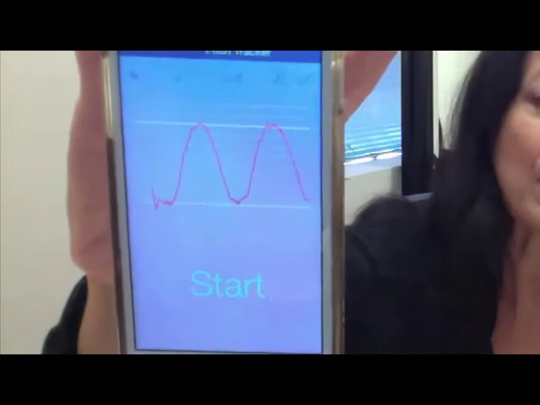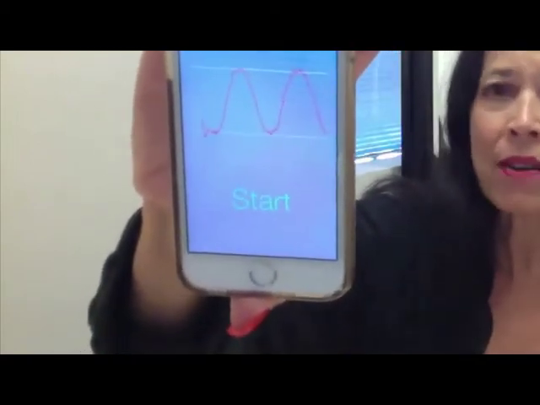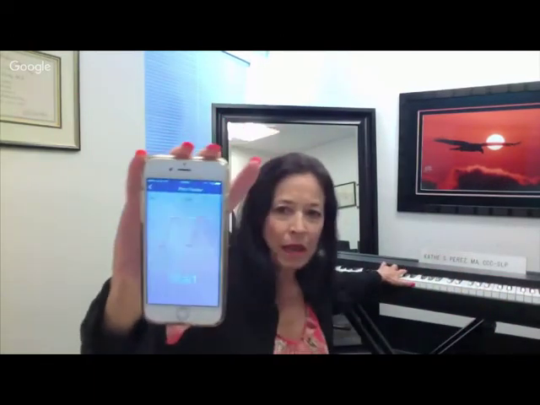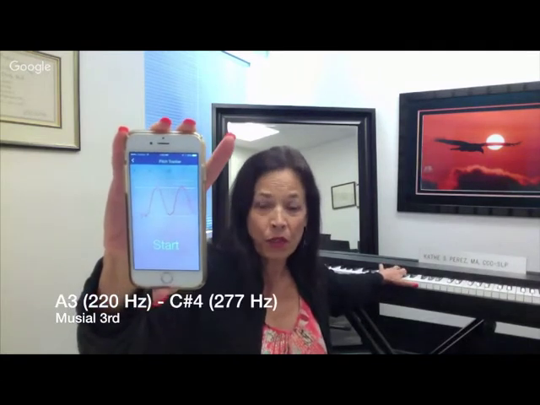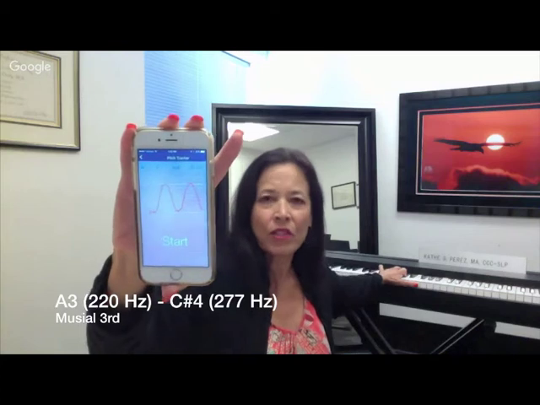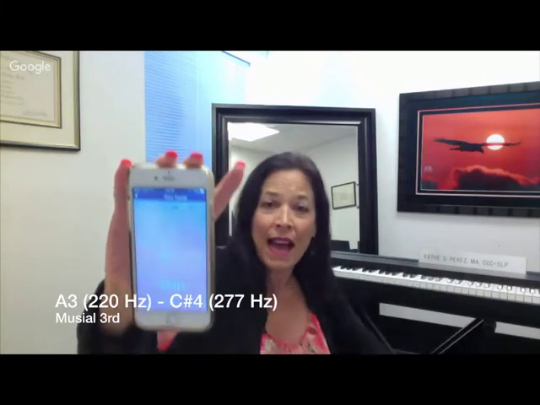So what I want to do is to go up and down and up and down. So I say, oh, that feels different. What I'm doing is taking a pitch from about this pitch, which is A220, up to this pitch, which is about 277, C#4, and I'm going up and down to have an experience of changing my pitch. Then I can go the opposite direction.